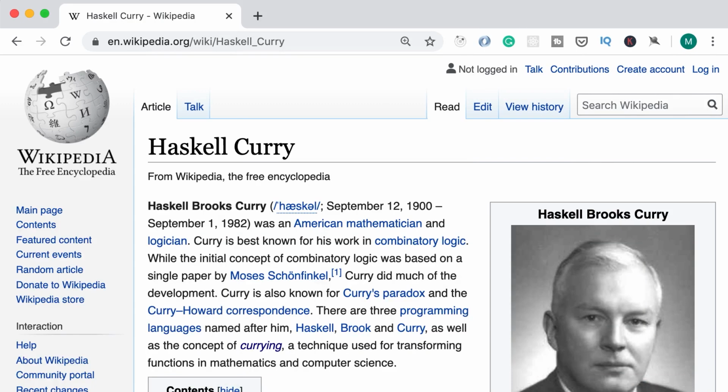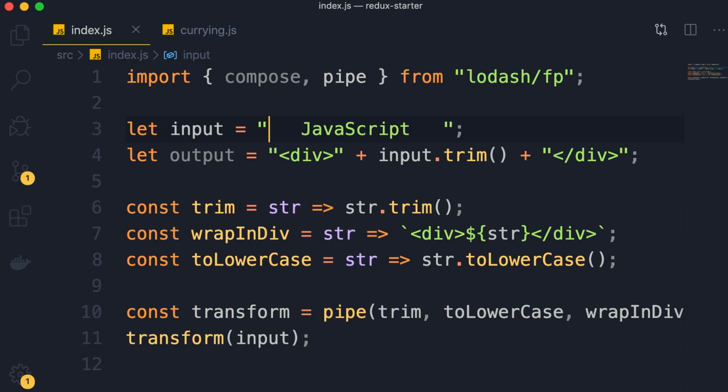In this lesson, I'm going to show you a powerful functional programming technique called currying. Unlike what you might think, this has nothing to do with food. This is named after this guy, Haskell Curry. So back to the problem from the last video.